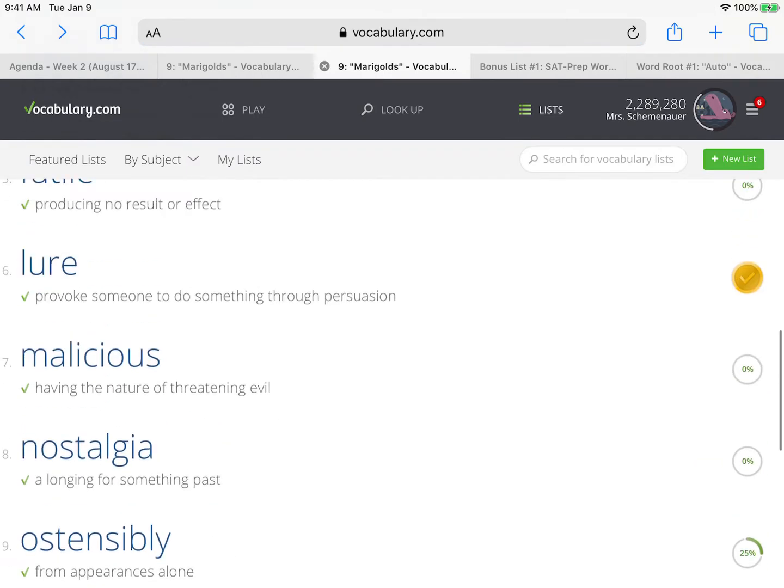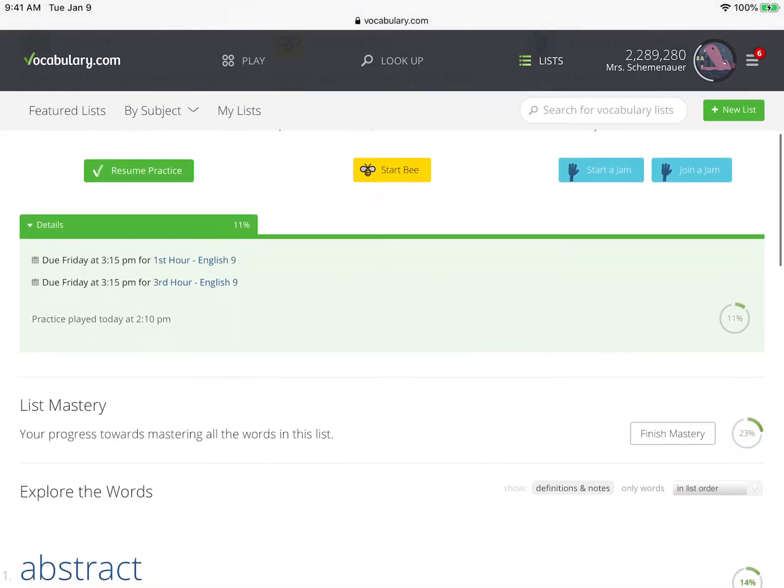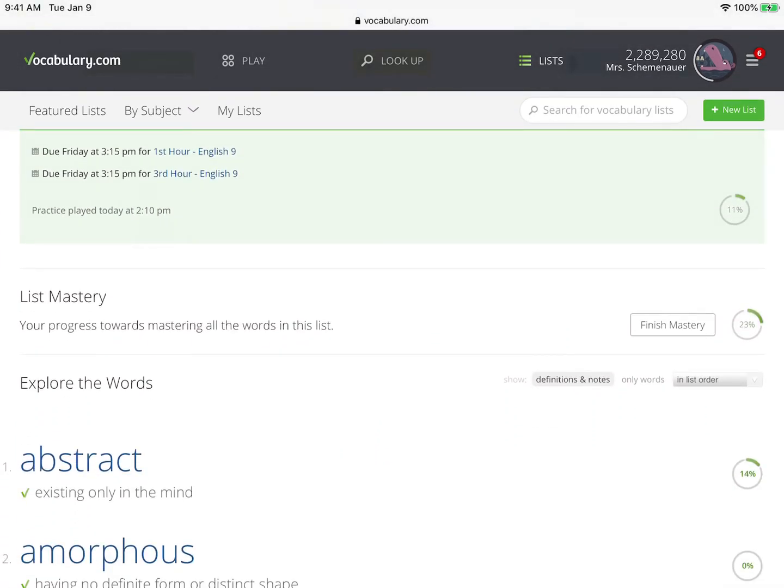So we tend to, on Mondays, introduce the new vocab list. They're always tied to some piece of literature that we'll be reading later in the week. In this case, it'll be the story Marigolds, which will appear in our first unit in Study Sync. So that's where you'll see these words in your reading.